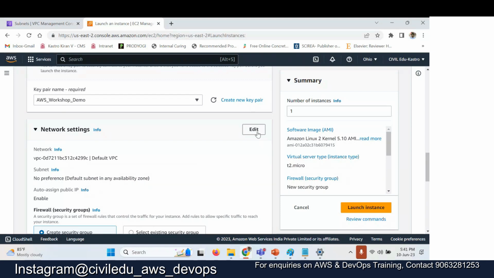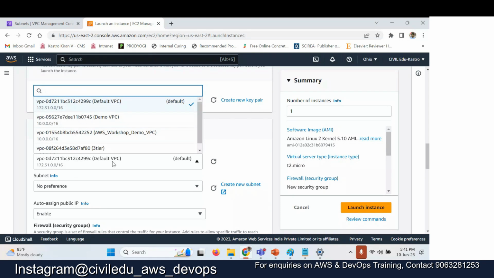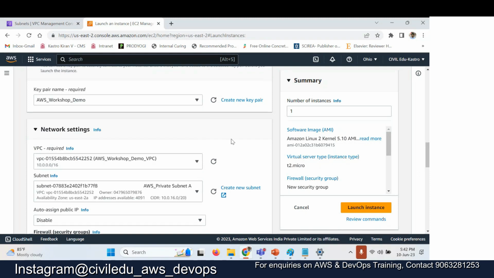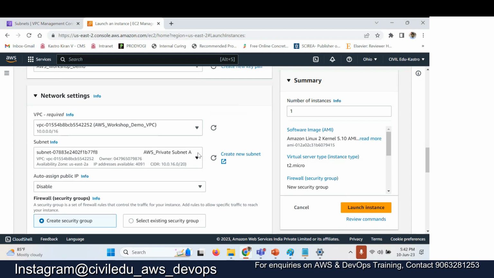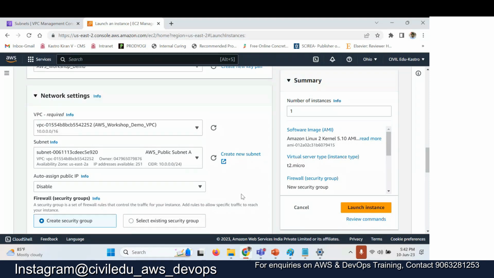For network settings, just click on edit. Why do we need to edit? Because I don't want to create my EC2 instance in the default VPC. I want to launch my EC2 instance in my own network. So I'm selecting the network that we have created. You can see this is the network that we have created. Select that one, and then the subnet. Let's say I will select a public subnet. Instead of private subnet, let me go with public subnet A.